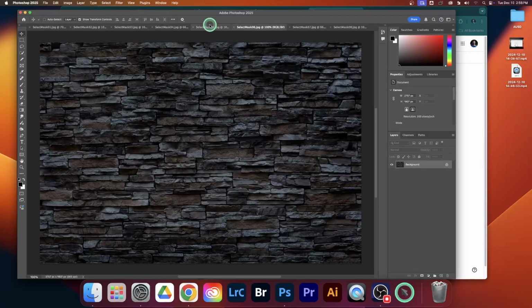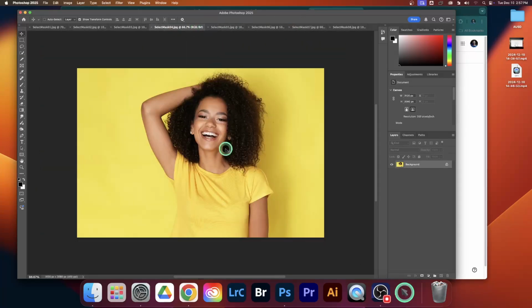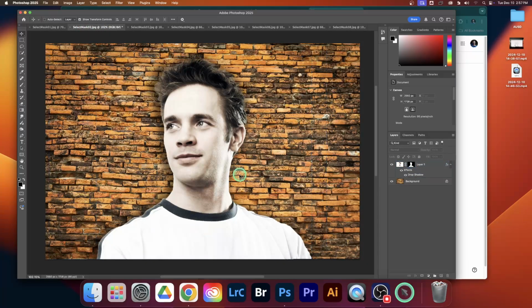Okay, so select out each person, put them on a new background, and take a screenshot of each edited one. So you don't need 8 screenshots of every single file. You're only going to do 4 because you're just going to send me the screenshots of the subjects on their new background. Okay, so do that.